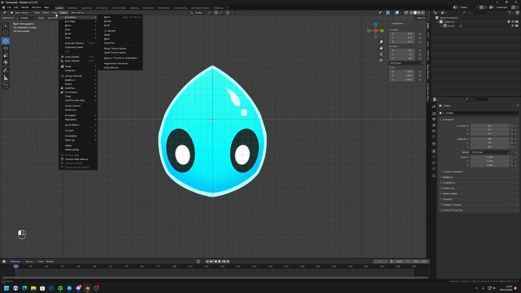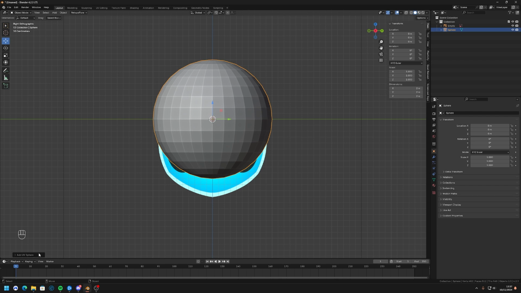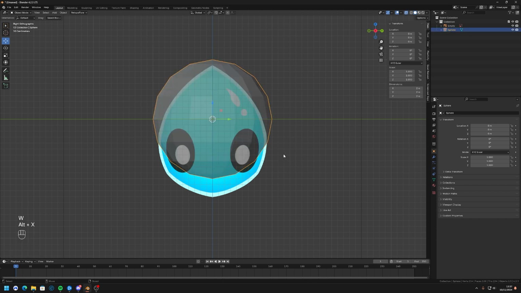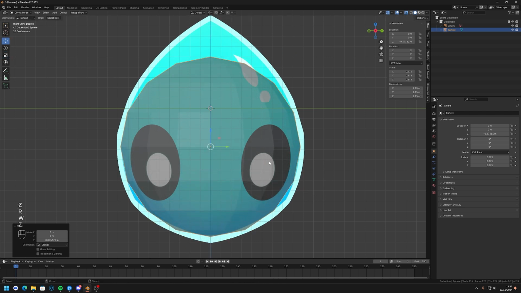I paid for it. So the way I normally approach it is I will make a UV sphere and I will set it to 16 by 8. And then if I press Alt X to go into X-ray mode, I will just roughly size it to that kind of bottom section.